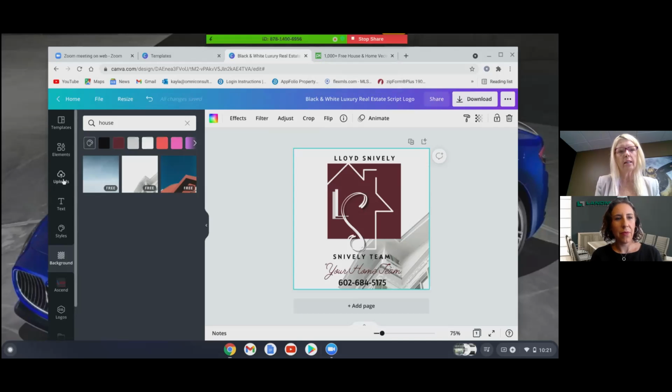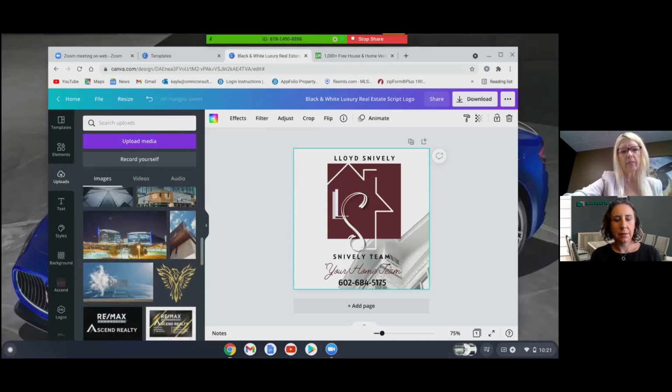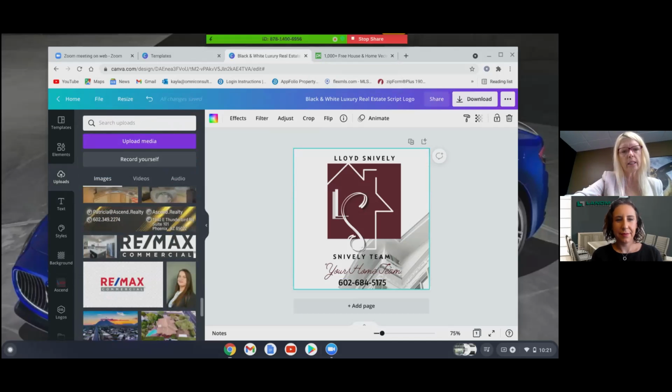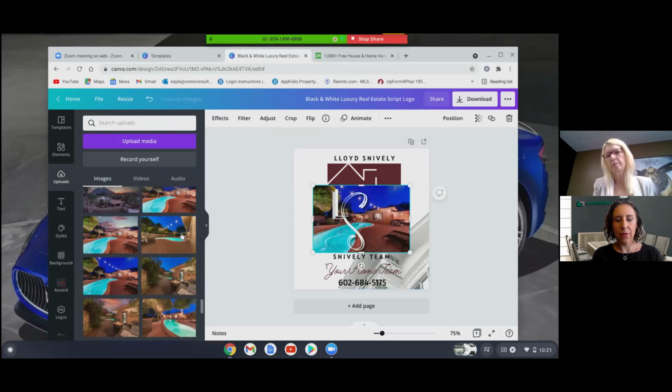to my uploads. So when you download anything from Canva or any other site, you can go into your uploads and you could upload a media. So as you can see, I have a bunch of houses here that I've uploaded. We create logos all the time for our team. Let's say we wanted to use this house.